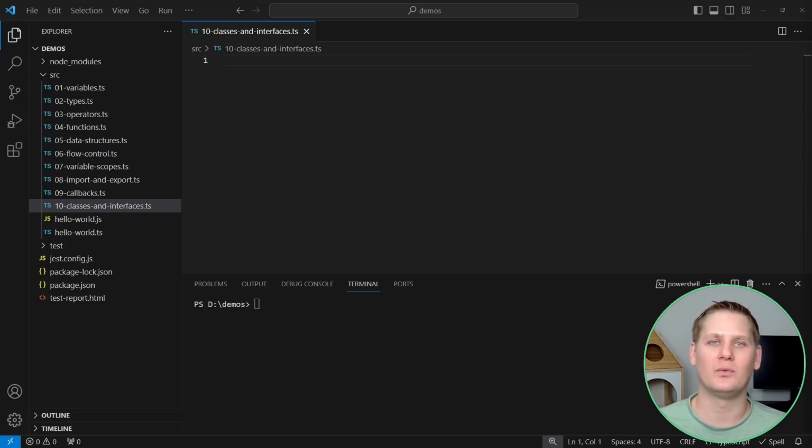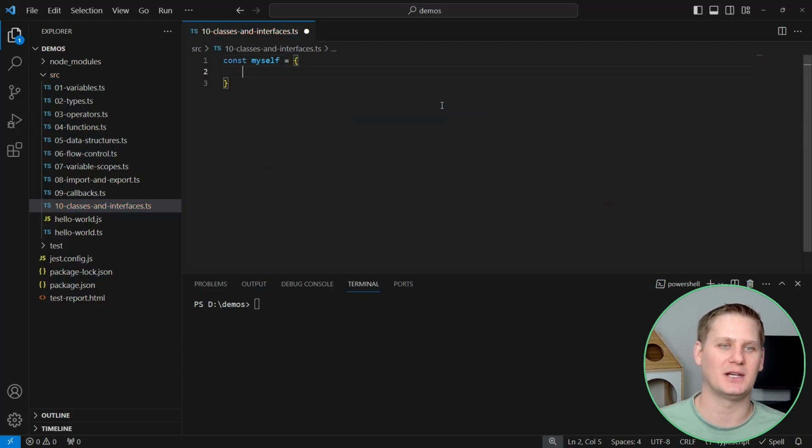Bringing it back to the code we write, we can create interfaces which will define what something should have without actually defining any of the concrete data or functionality associated with it. To demonstrate this, let's first create an object to store some information about myself. We'll say const myself equals, and we'll create an object.